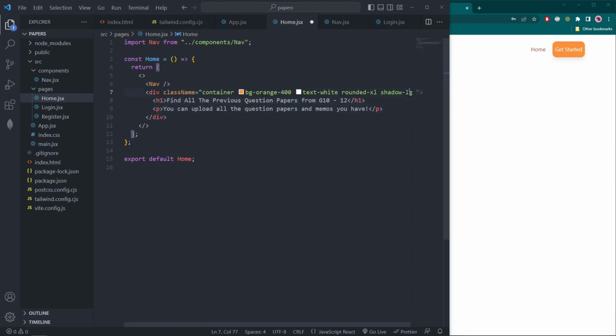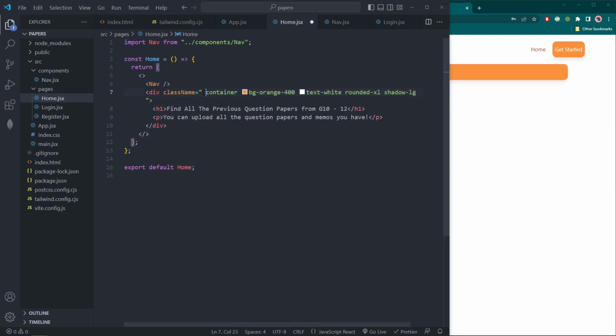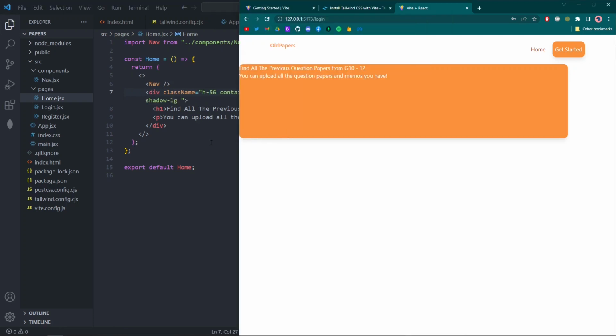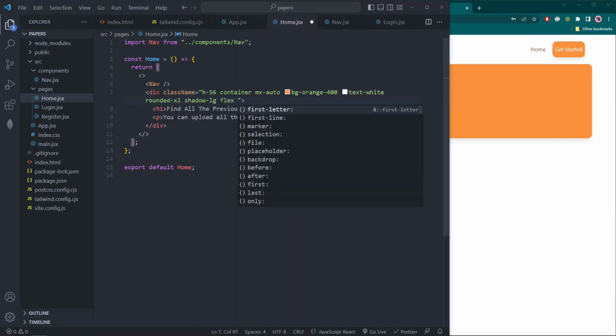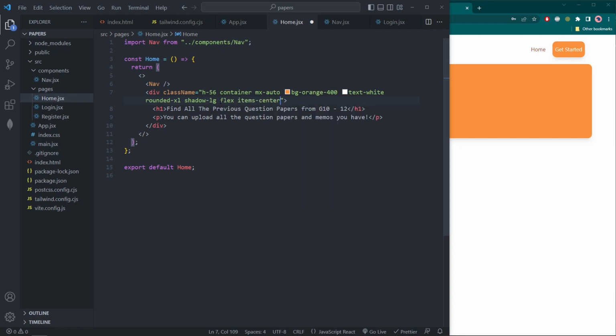So let's just save and see how it looks. Obviously it looks ugly, so let me just come in here so we can see what we write. So we can give it the height, right? With the height of 56. Obviously this looks ugly, right? So a container, we need to do the same thing here. I want us to do flex and center all these guys.